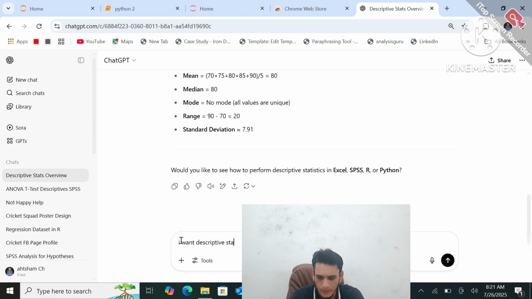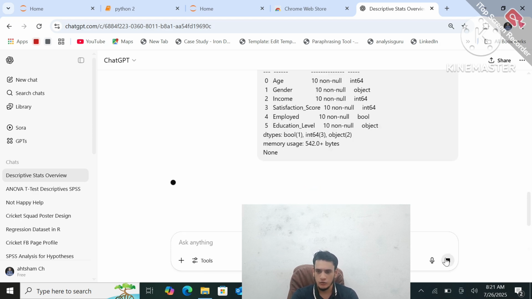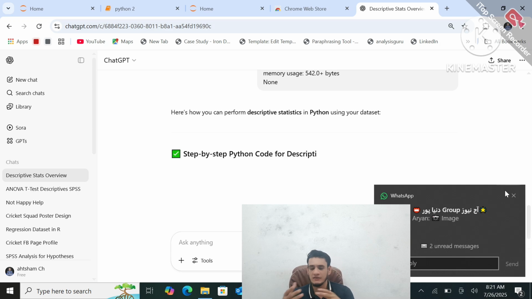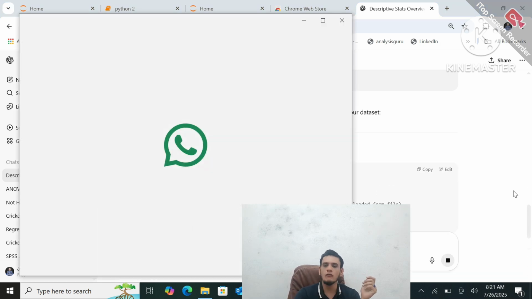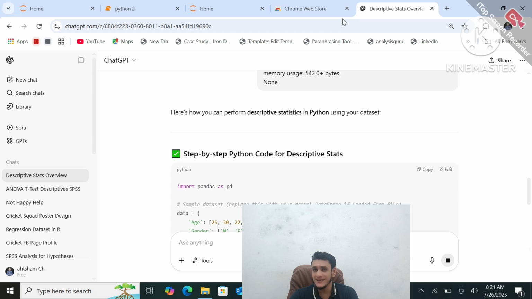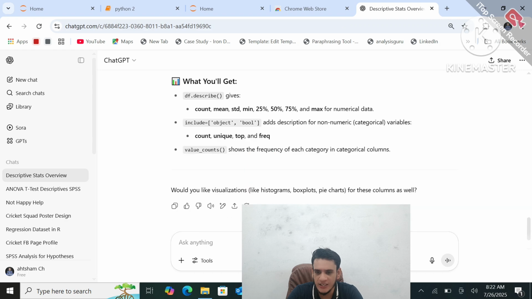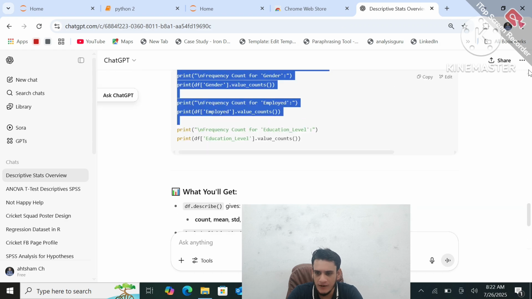I want descriptive stats on Python. I will give my dataset to ChatGPT to generate a script for descriptive stats. Guys, if someone asked me before ChatGPT how we perform analysis in R and Python, we used different sources like Google and GitHub, but it took time. But now with the help of AI, data analysis has become easy. So here you can see the complete script for descriptive stats.